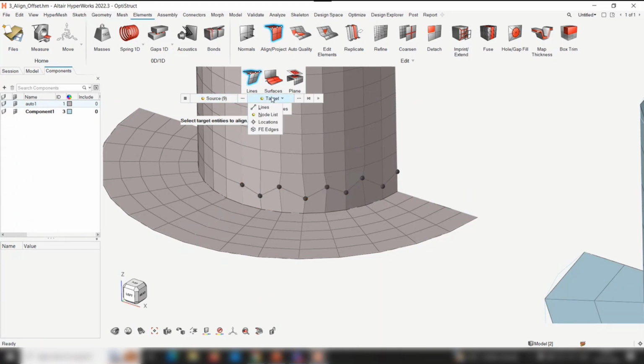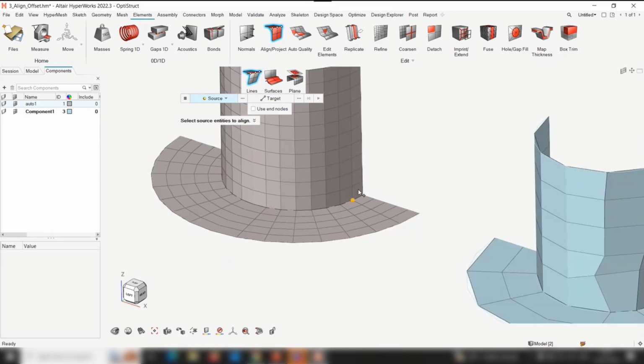In the target, you could either select nodes, or since I have line, I will select line. And then instead of remap, I will enable my offset value, where in this case, let's say it is 20. So I enter 20 value and then define remap so that all of them can be projected and aligned nicely so that it captures profile as well.